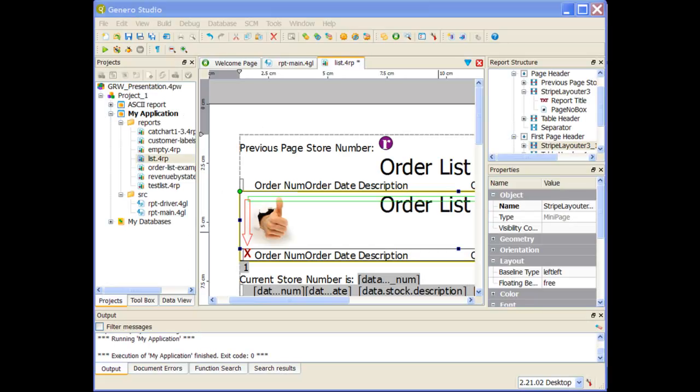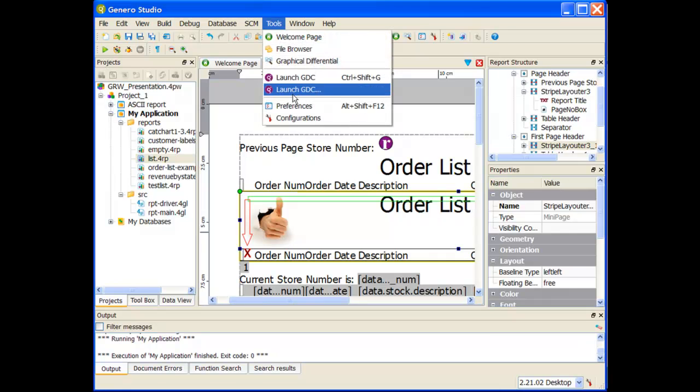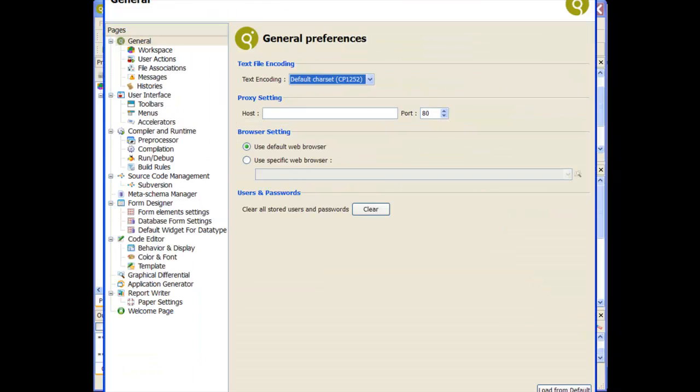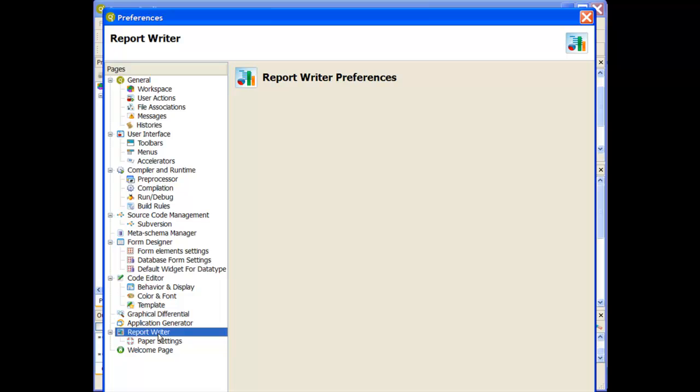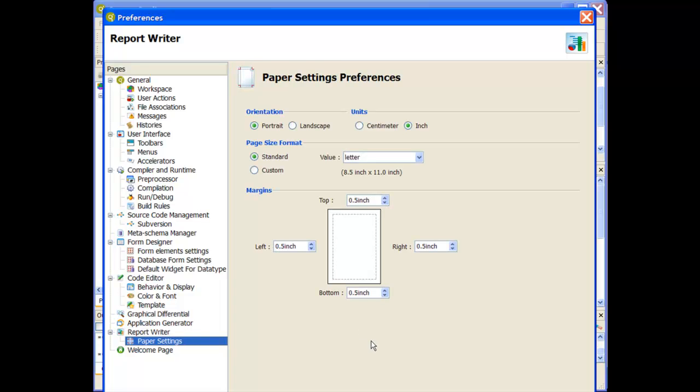Let's look at setting both the GRW defaults and the individual report design document settings from within Studio. So if I want to set my GRW defaults, I can go to the Tools and Preferences. It'll open up my Preferences window, and under the Preferences window, I can find Report Writer. You'll see that for the Report Writer, I can set paper settings that are going to be the default across all reports.